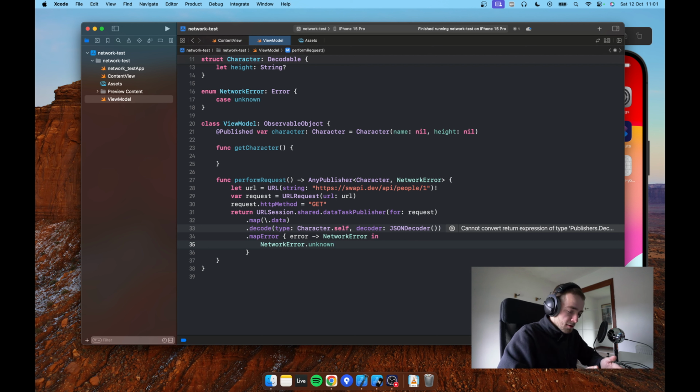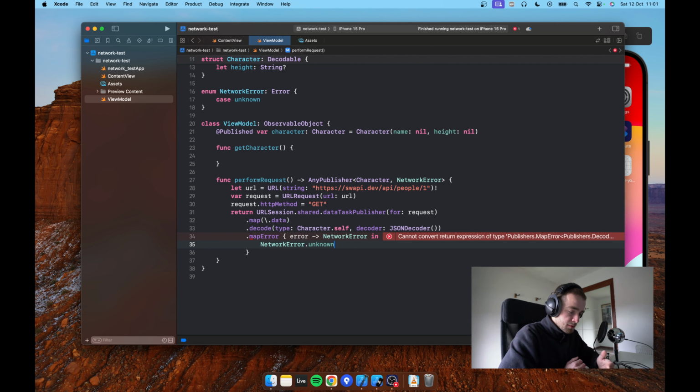So map error basically in a real world app would allow you to handle specific errors, so things like decoding errors, general API errors, things like that. But obviously, like I said earlier on, in our case we don't actually need that just now.